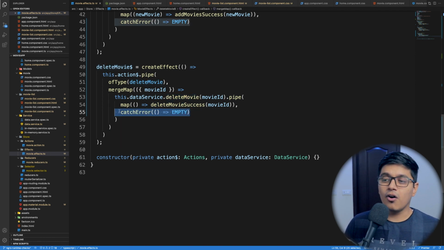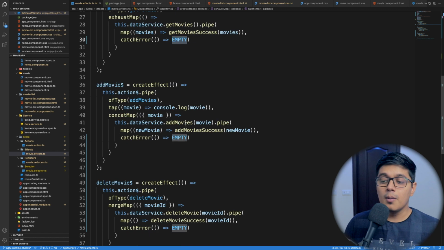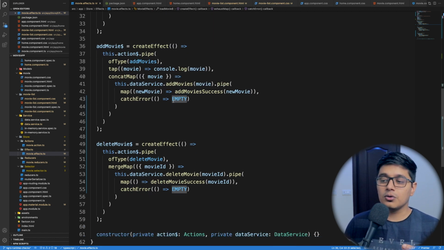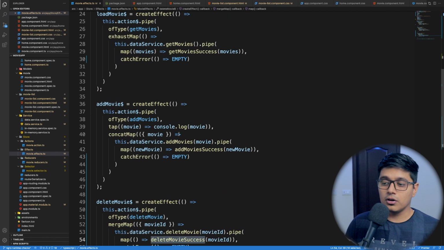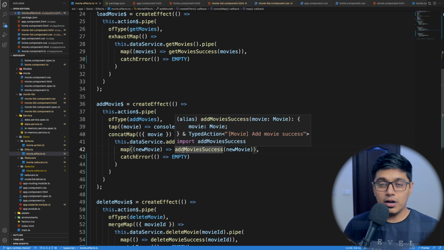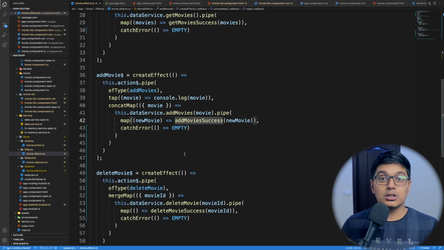For now, in all the effects I am not catching the error properly, meaning I'm catching the error with an empty observable, but you should always catch your error. You should always dispatch an action here, like for this case delete failure, or for our add movie case add movie failure, so that you can grab it in your reducer and take some action on it.